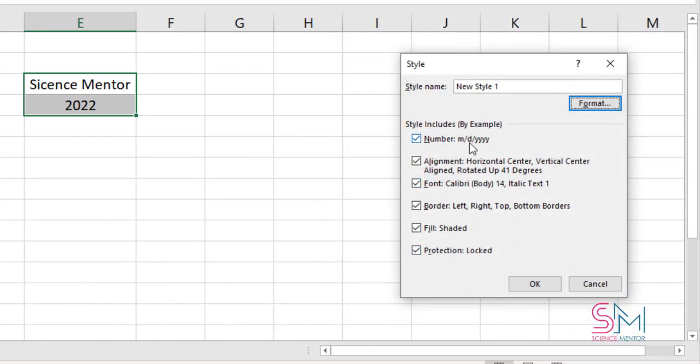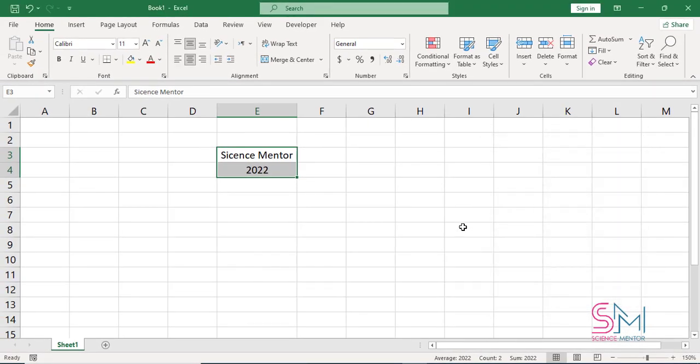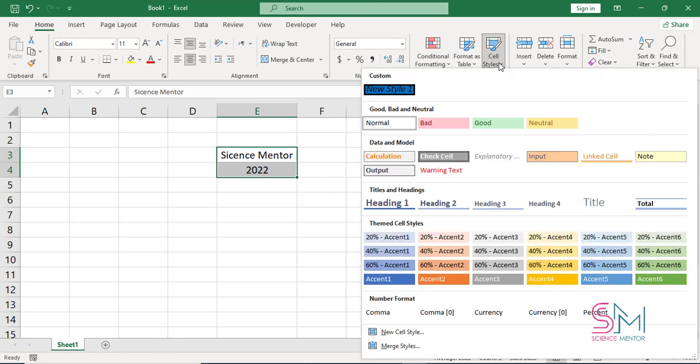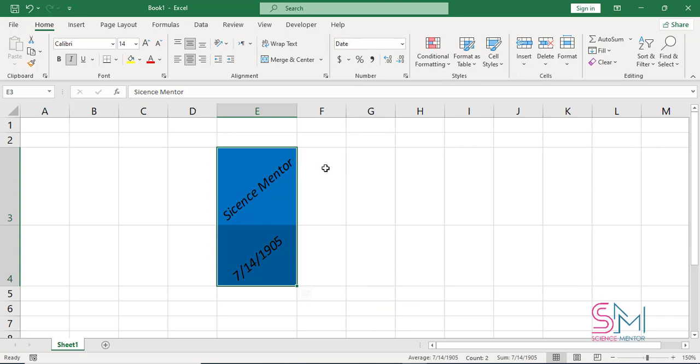Back in the Style dialog box, under Style includes, clear the checkboxes for any formatting that you do not want to include in the cell style. For instance, I clear the word style that was chosen. Select the format that you defined and you can see the result.